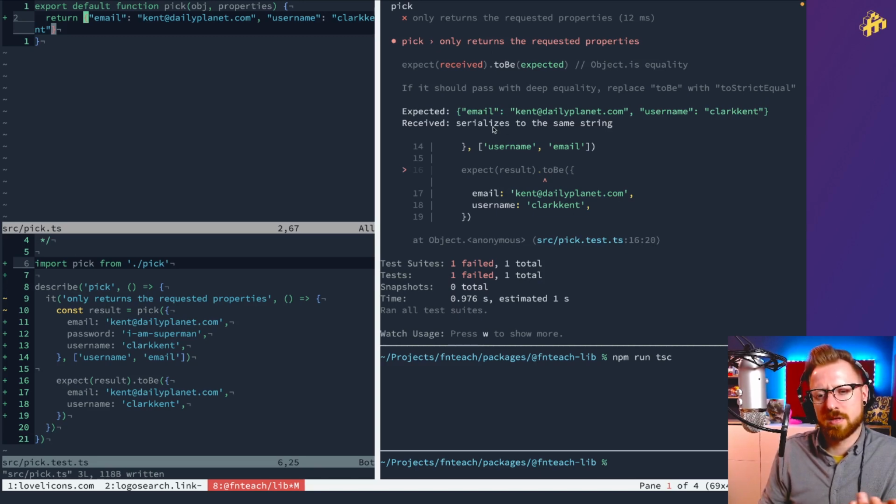No, that's not the one that we want. It tells us that the result serializes to the same thing, but it's not the same thing, because toBe means is it the exact same object. And while the object looks the same, it's a different object that has the same properties. It's like I have one red car and another red car of the same make and model. They look the same, but they are different.